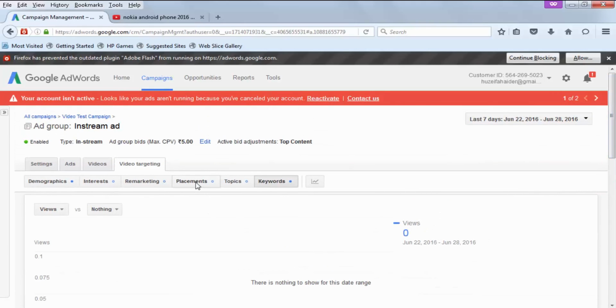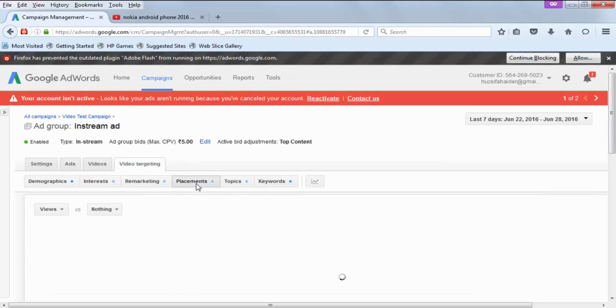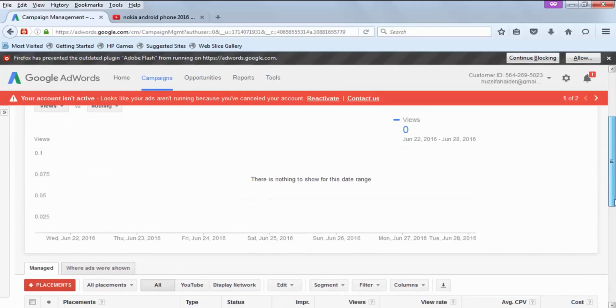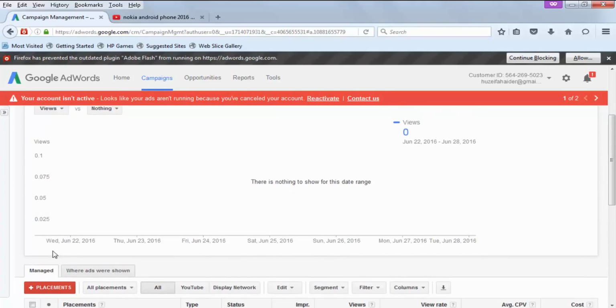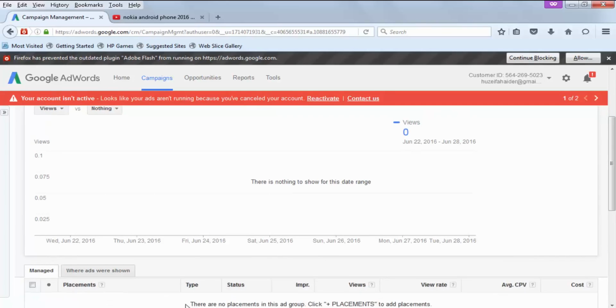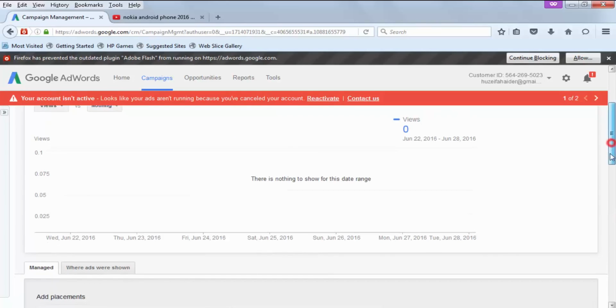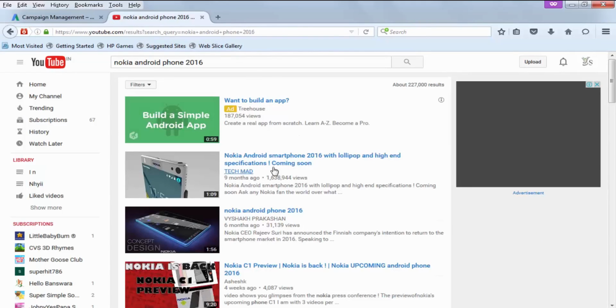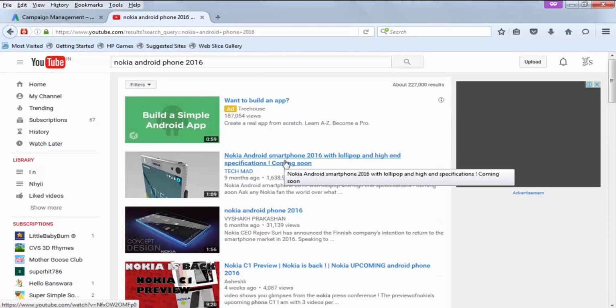Along with the keywords, say I want to place this video on specific video ads, on specific videos which people are viewing. So, plus placement. If I have to add manually, then probably I can select the video wherein I want to place my ad. Say I want to place this ad on people searching for Nokia Android smartphone.